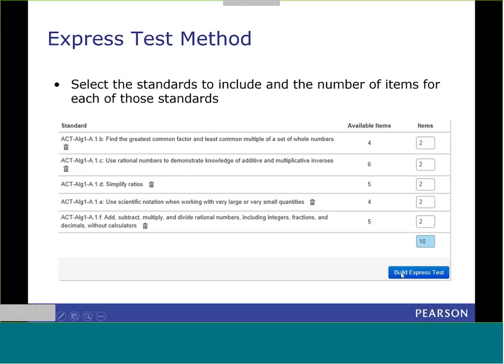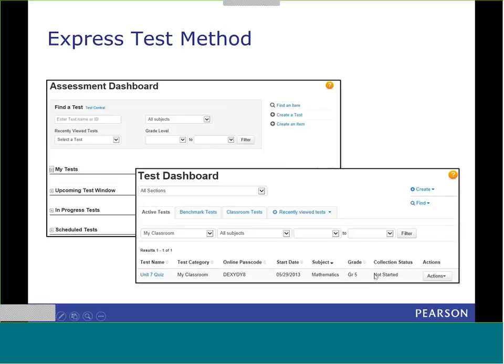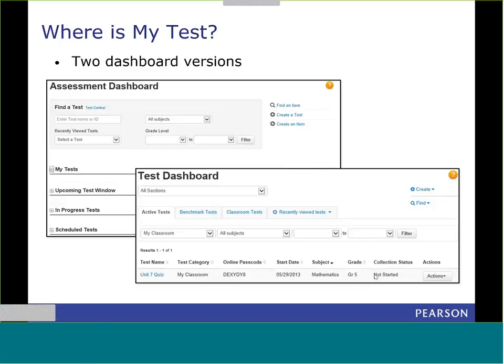Once you've put in your items, you'll then build your express test, and you'll basically be ready to go. And that is pretty much where we left off in part 1. So now I'm going to talk about how do you access that test and how do you schedule it.